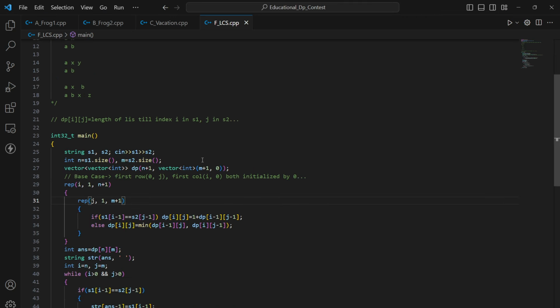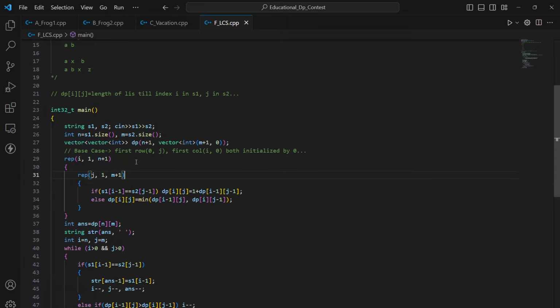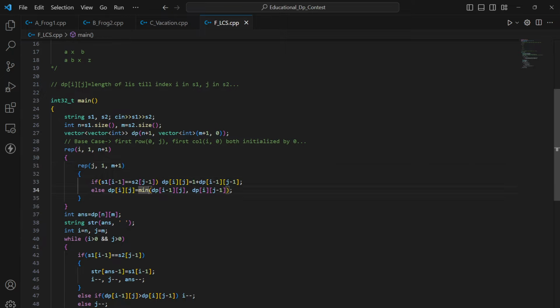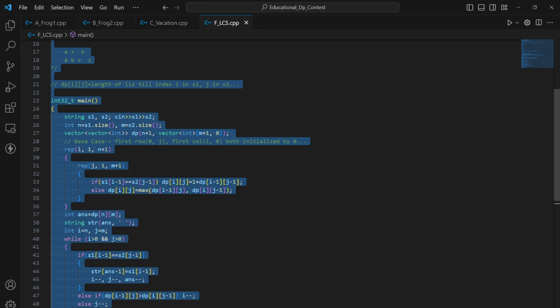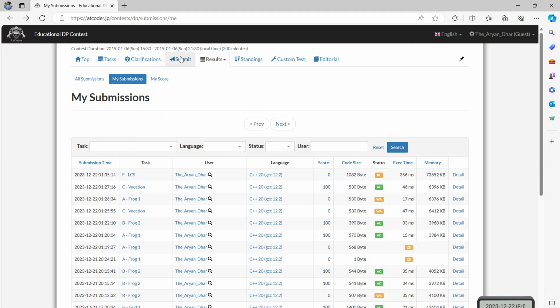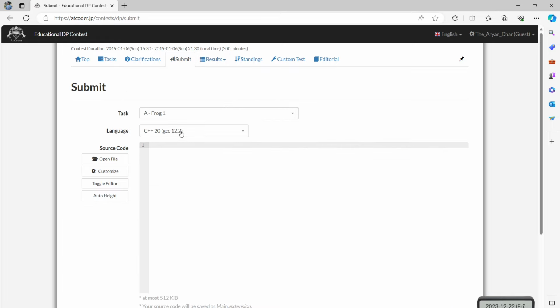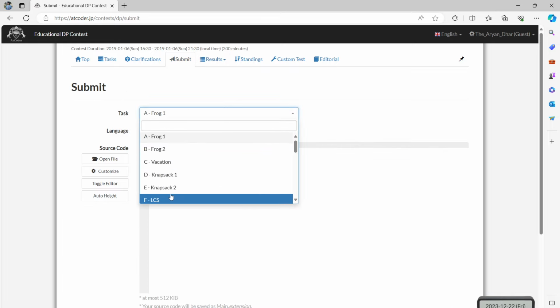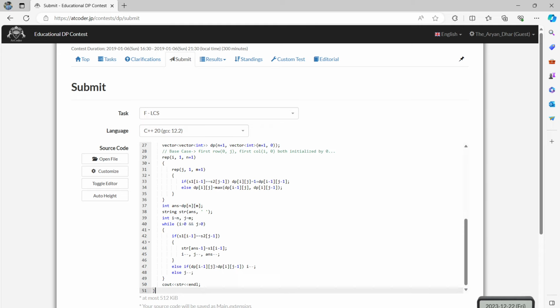We are having int long. We're taking the strings as input. We are finding their lengths. Vector of int dp n+1. We are going from 1 to n+1 and j to m+1. If the string indexes are equal, dp of i j is equal to 1 plus dp of i minus 1 j minus 1, else dp of i j is equal to the maximum. Okay, yeah, so my mistake. We're trying to find the longest. Yeah, that's it. Let's submit this. Yeah, I think this will work now.